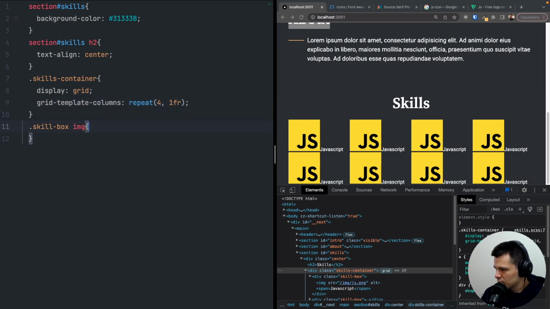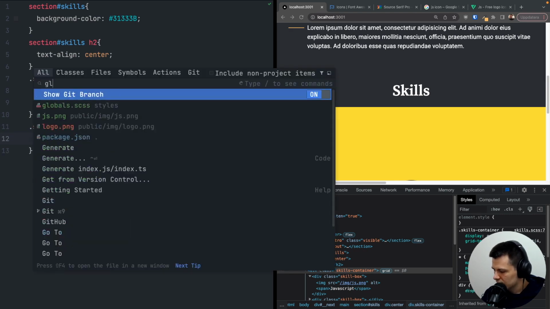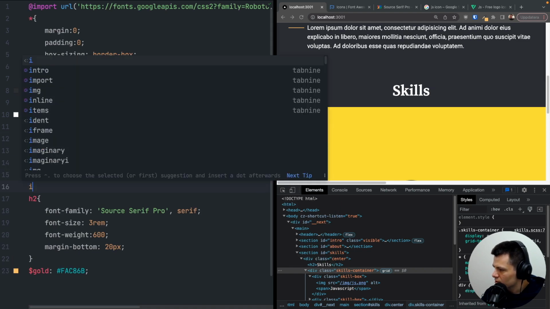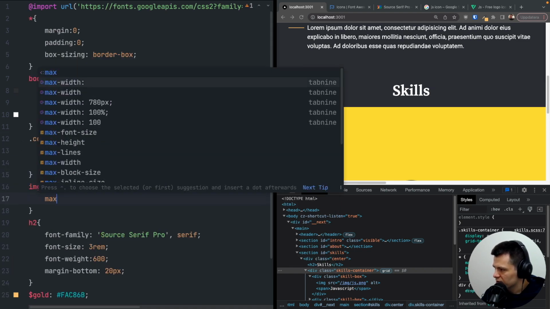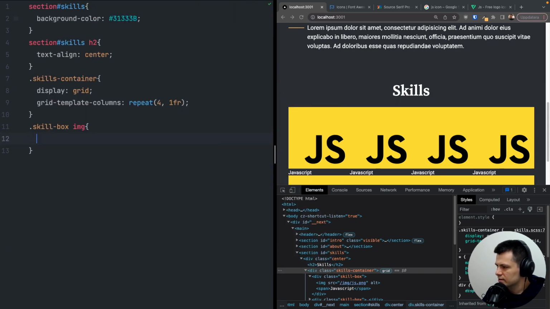Now, let's see what happens if we remove this 100 pixels. The image is really huge, but let's add some extra global styling: on all images, a max-width of 100%. That's much better. Now inside skills.css, let's see, what do we want to do?